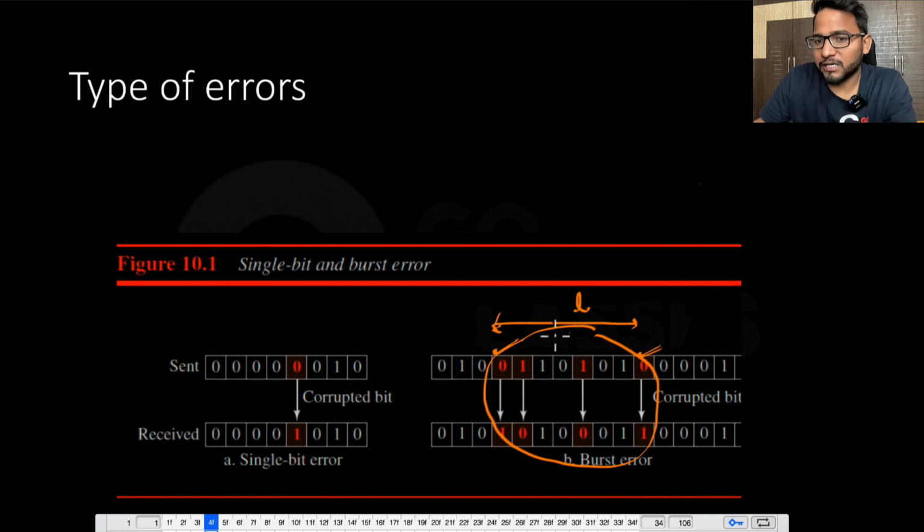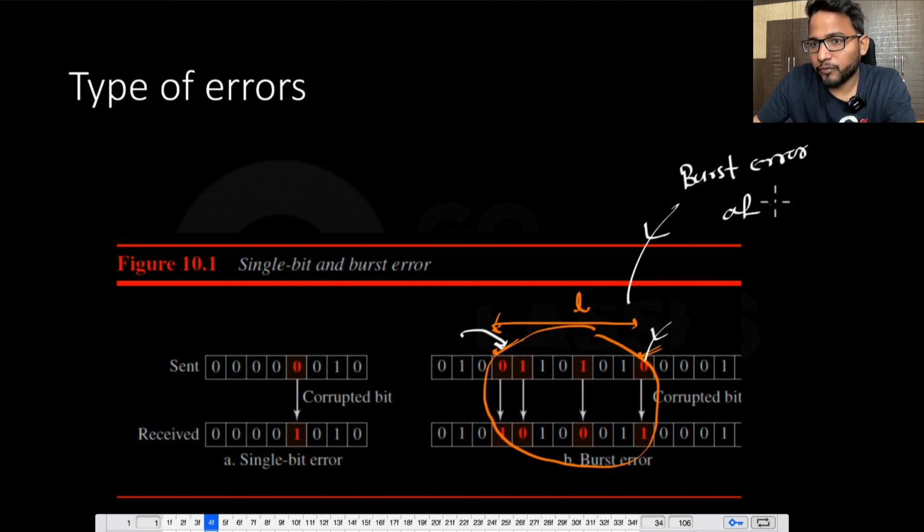And another error is burst error, where multiple bits get affected. Generally, we say that the burst error is of length L, which means that if this is the first bit that gets impacted and this is the last bit that gets impacted, and the distance between the first bit and last bit is, let's suppose, L, then we say this is a burst error of length L.